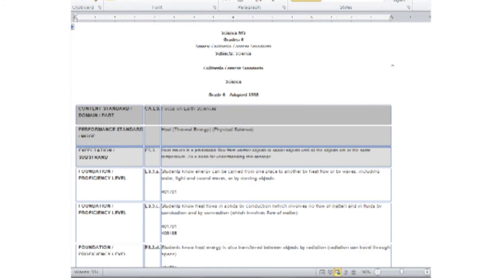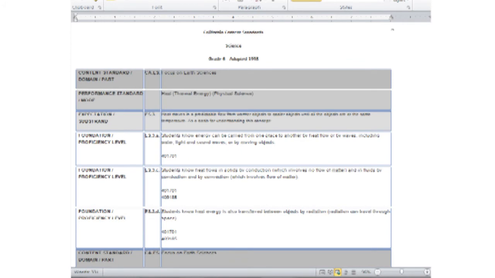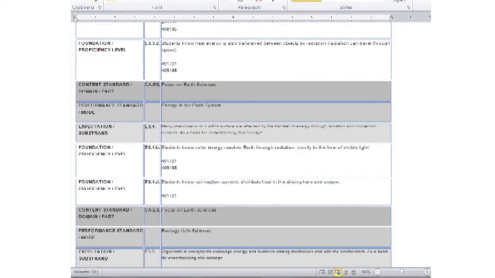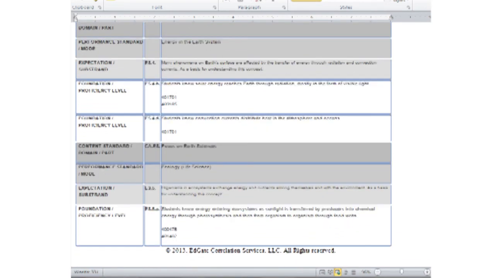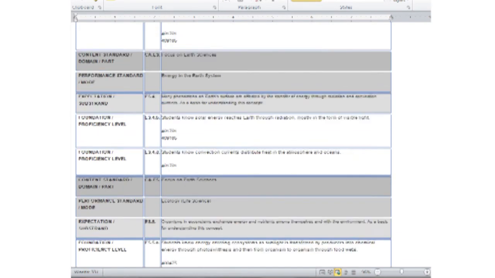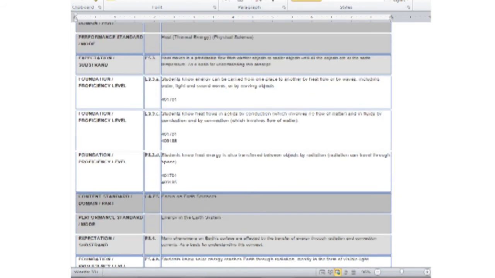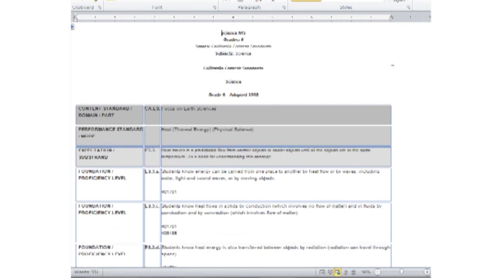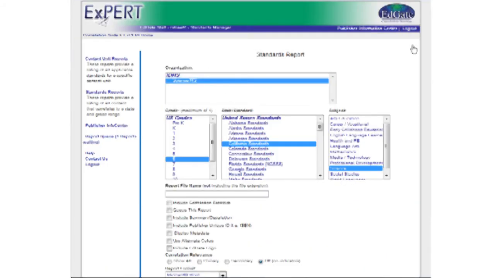This view in Word now shows all correlated standards and which content units correlate to them. Once completed, the reports can be saved, printed, or discarded. Running the reports is quite easy, and depending on the choices you make, they can be quick to do. If you choose more items, such as multiple grades or subjects, it may cause the reports to take longer to run. I am going to close this report and return to my search page.